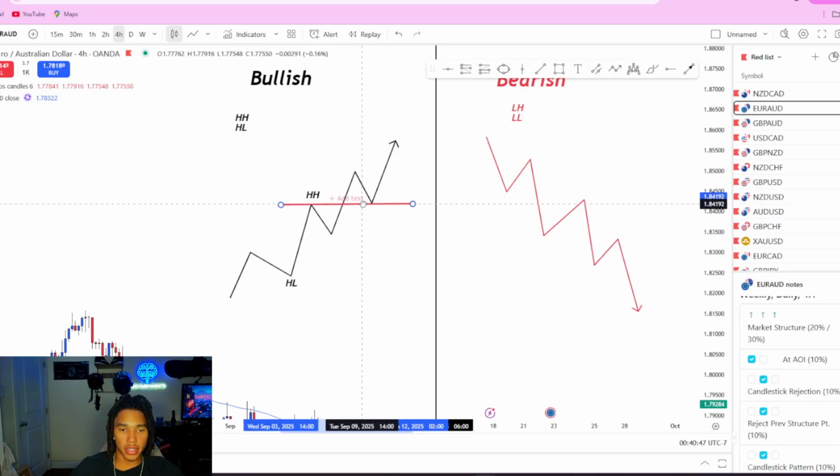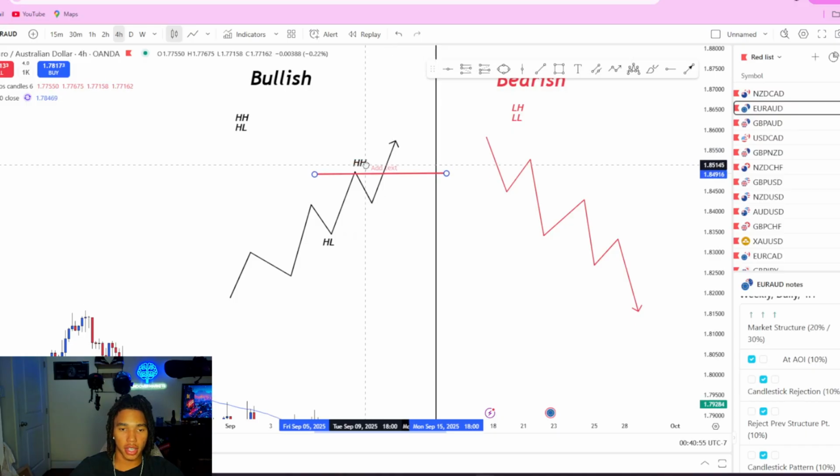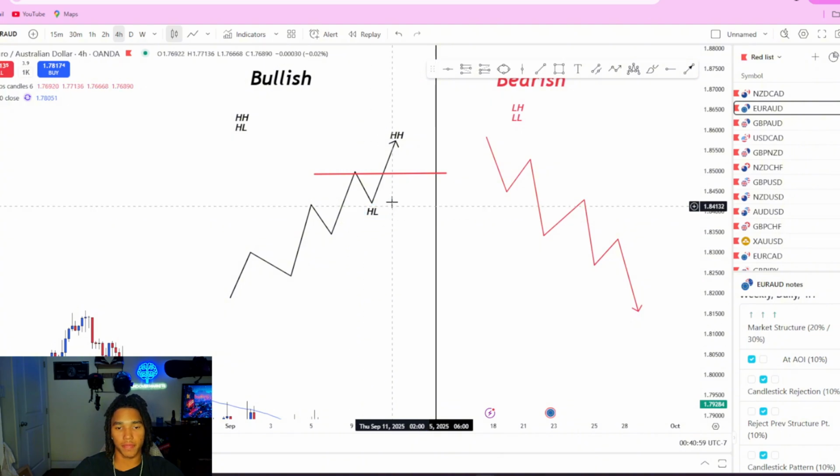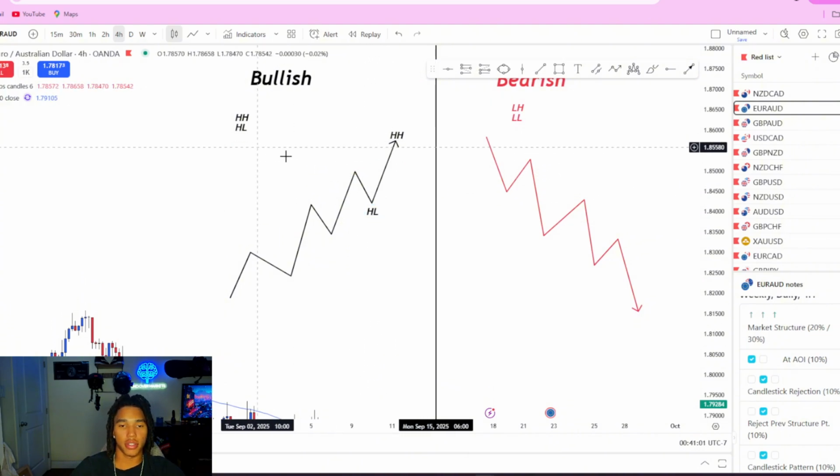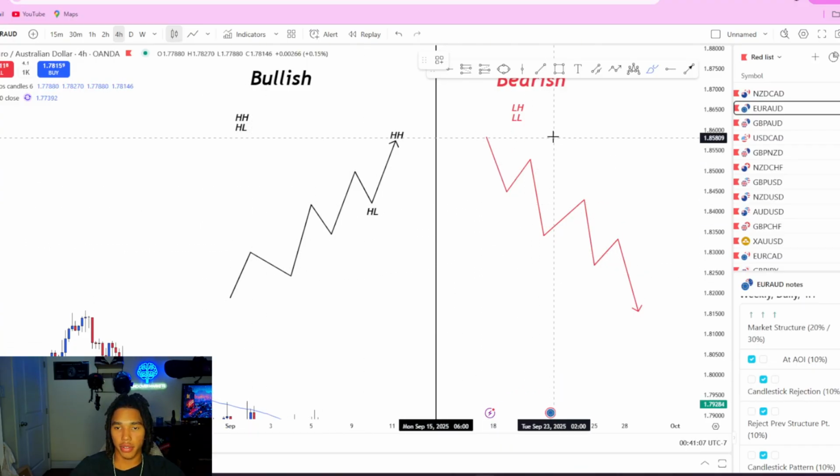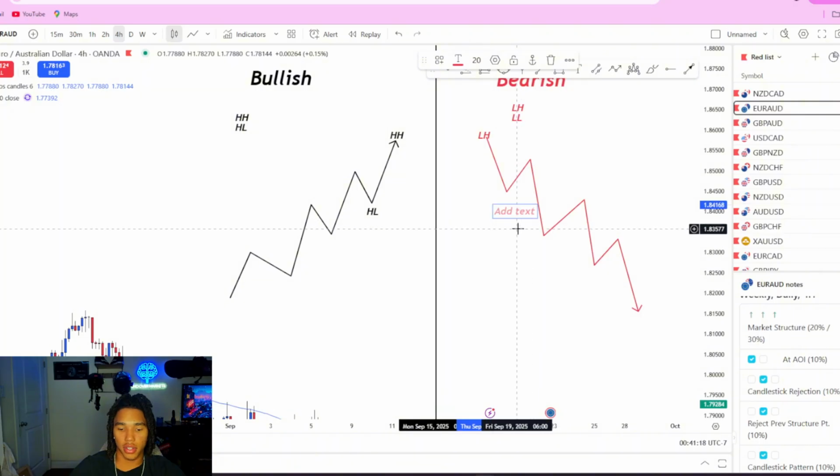As you can see, we body stick candle closed above it again. Higher high, higher low. Body stick candle closed it again. Higher high, higher low. Okay, this is the market. A bullish market consists of higher highs and higher lows. This is the bearish market: lower highs and lower lows.